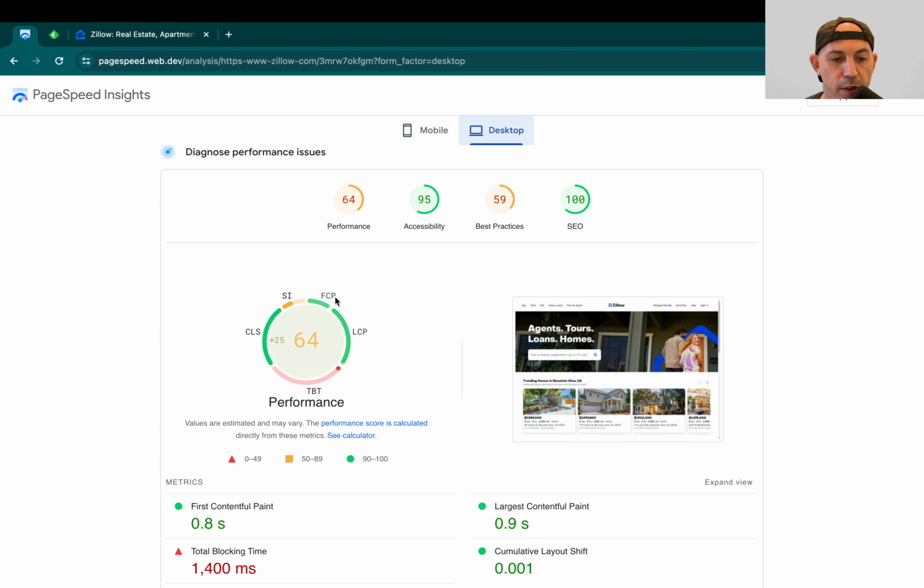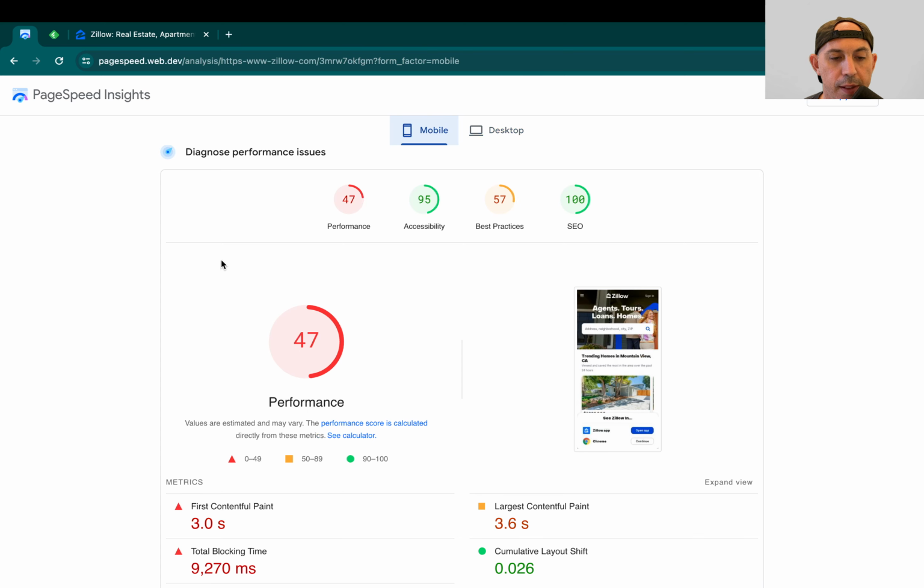Okay, for desktop, we have, for example, 64 out of 100. Now, these other scores right here, these are not about the web speed and the performance. These are about other experiences, right? Accessibility for people that have issues experiencing the website.